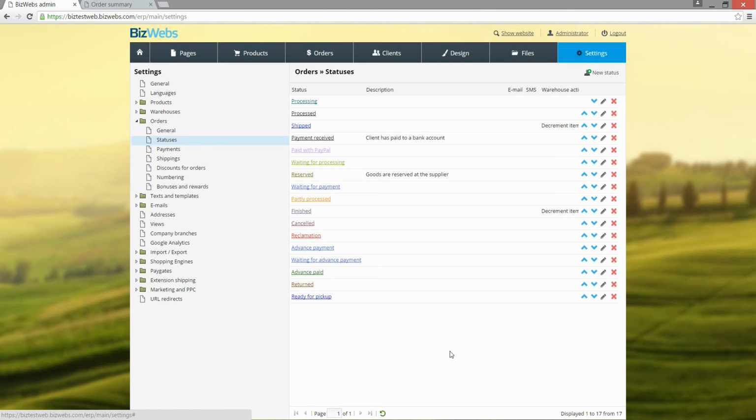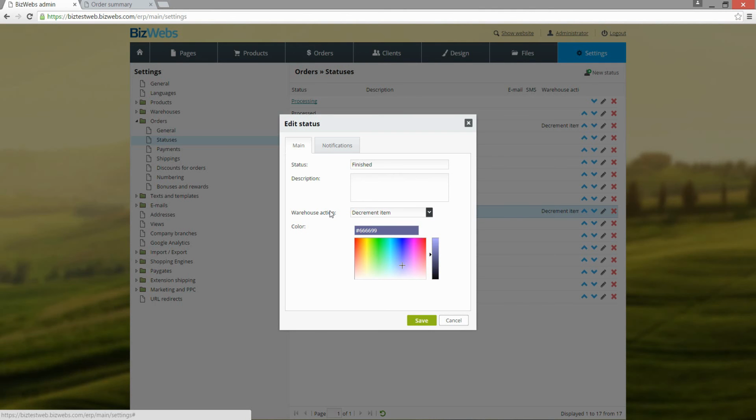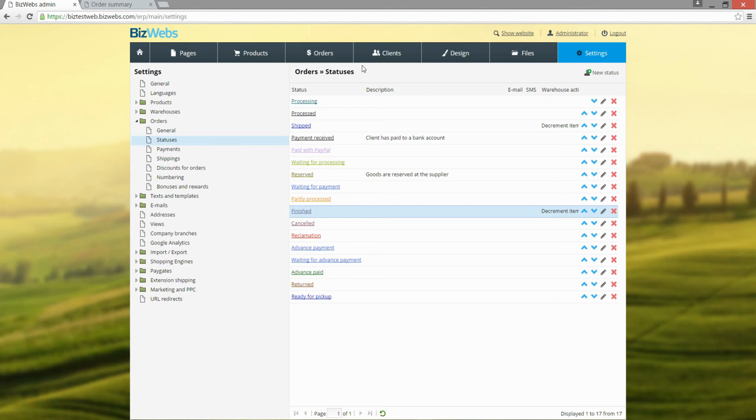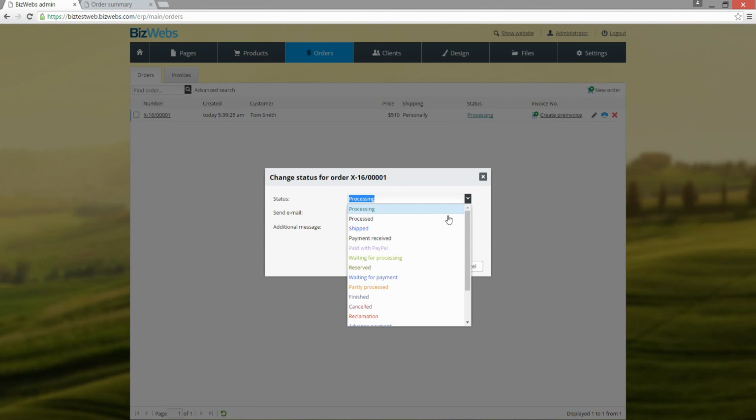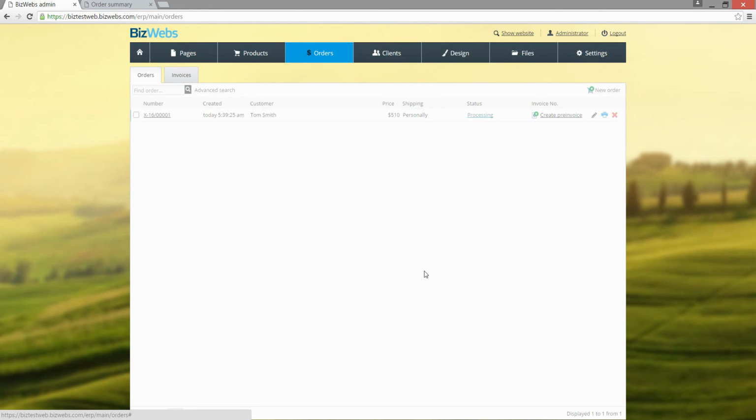So for example, when I finish this process of this product, I will choose finished status, and now I will choose its settings. So as you can see, there is really important section, warehouse section. So when I choose on this order that it is finished, I will decrement item in my warehouse. So let's see how this works. I will save, then I will go back to orders. I will change its status to finished. I will now click save.